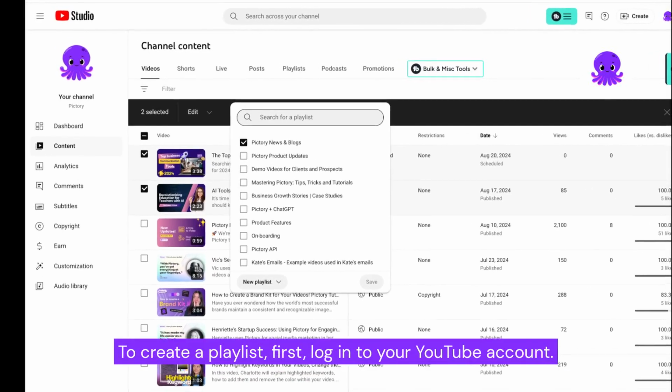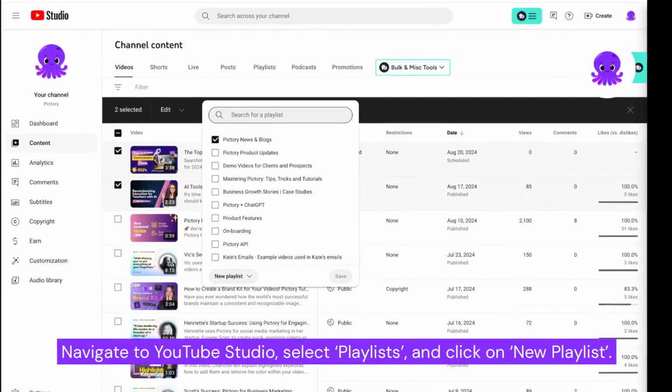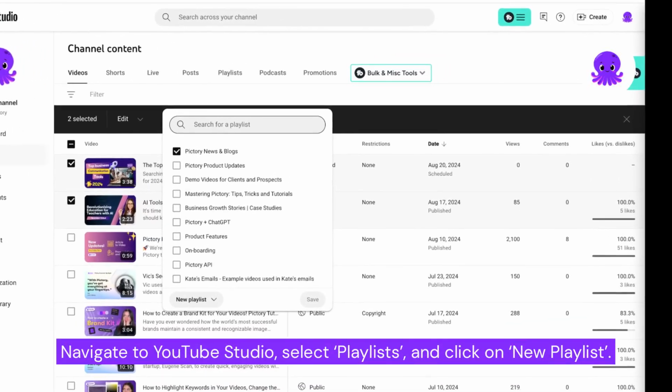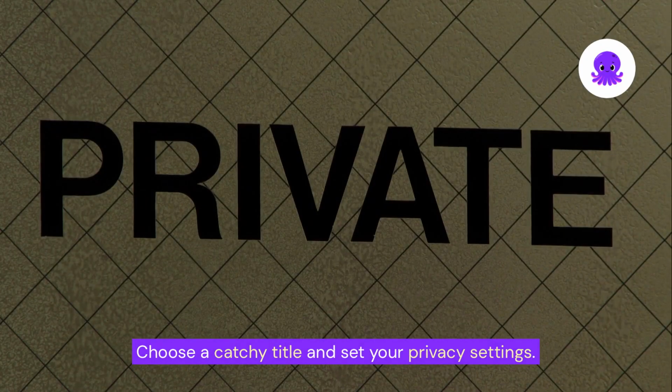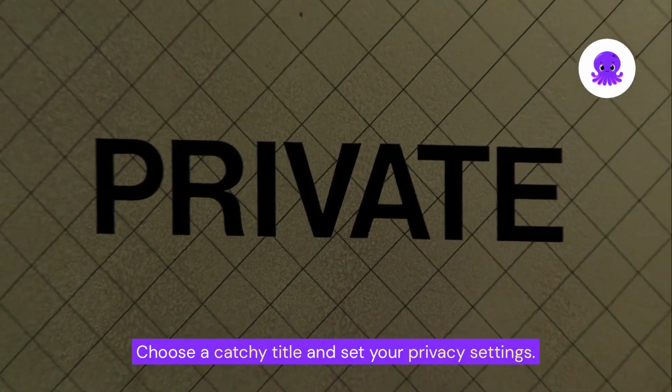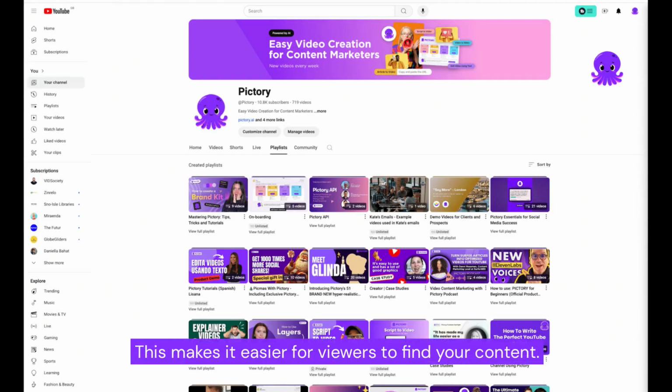To create a playlist, first, log into your YouTube account. Navigate to YouTube Studio, select Playlists, and click on New Playlist. Choose a catchy title and set your privacy settings. Now, start adding related videos. This makes it easier for viewers to find your content.